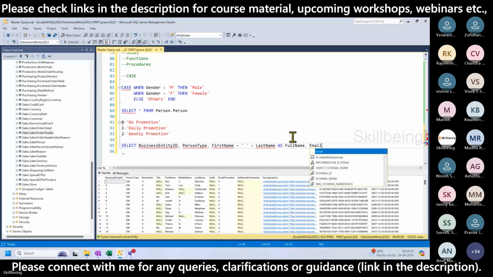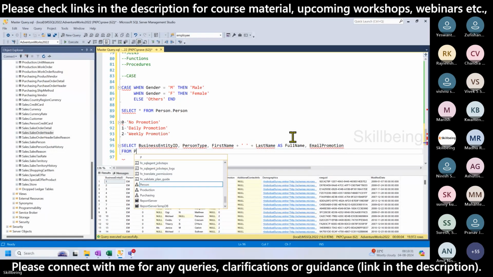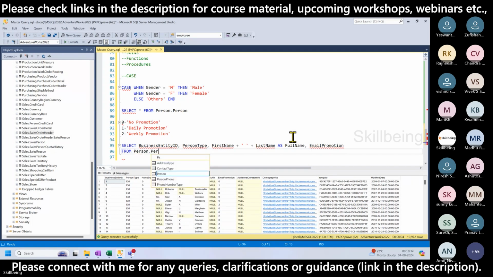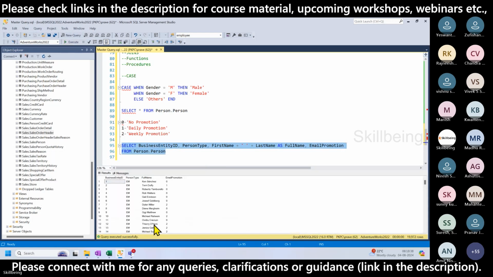Okay, and email promotion. This is what I'm getting. So now for this email promotion, I'll implement this logic using the case statement.